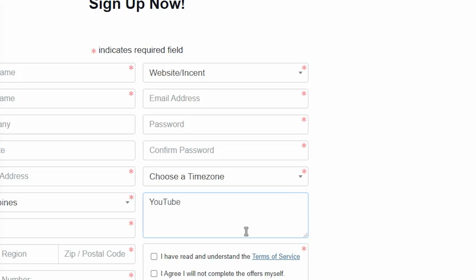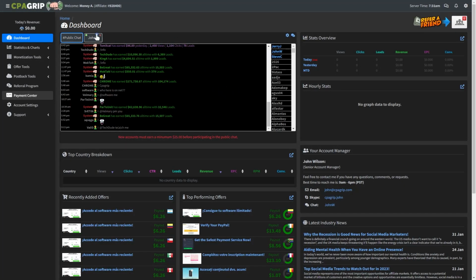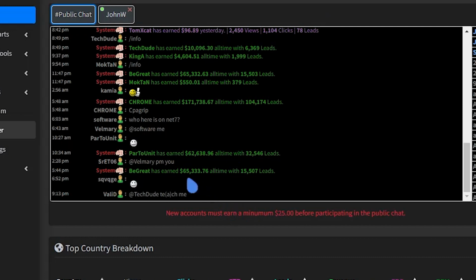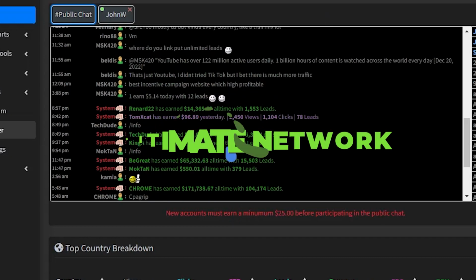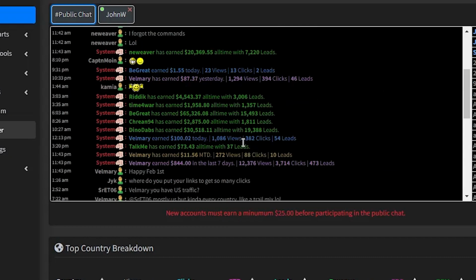Then when they ask you where you heard about us, you should tell them that you got the information from YouTube. Now, if you are going to sign into your account, the dashboard that will be presented will look like this. As you can see, some users of CPA Grip have made more than $65,000 using the platform. You can tell that this is a legitimate network because it has provided many users a significant amount of money.